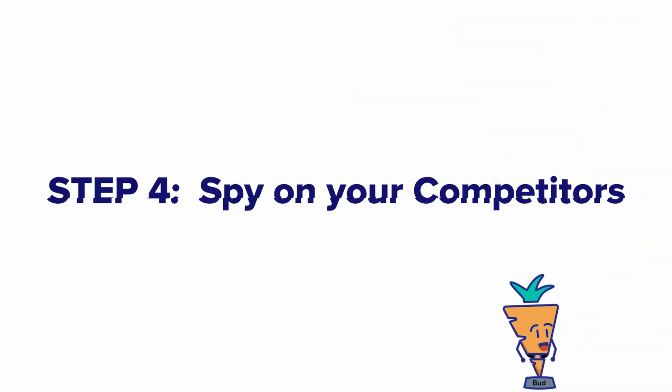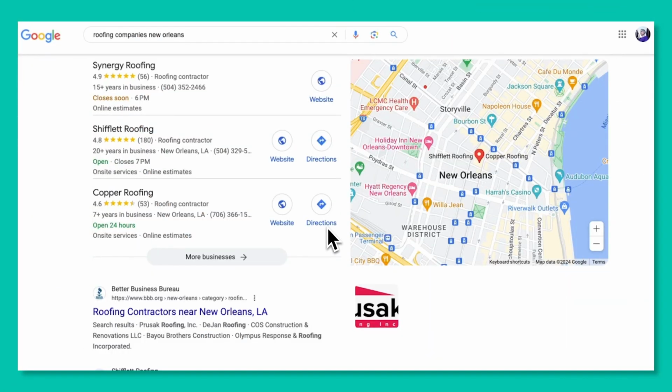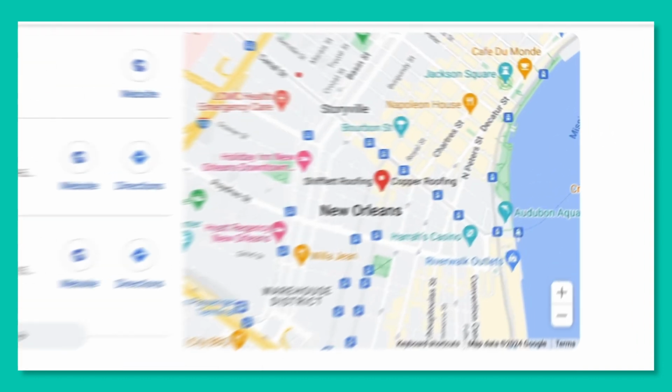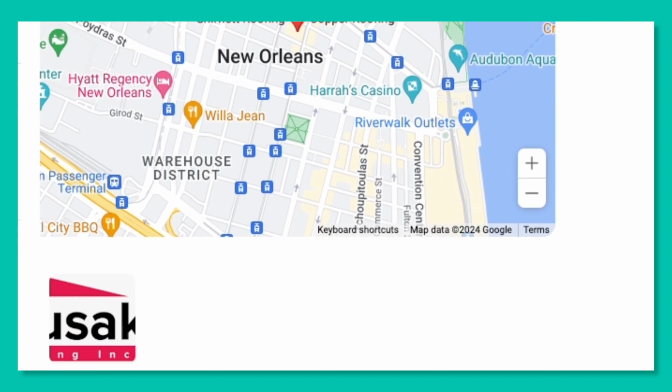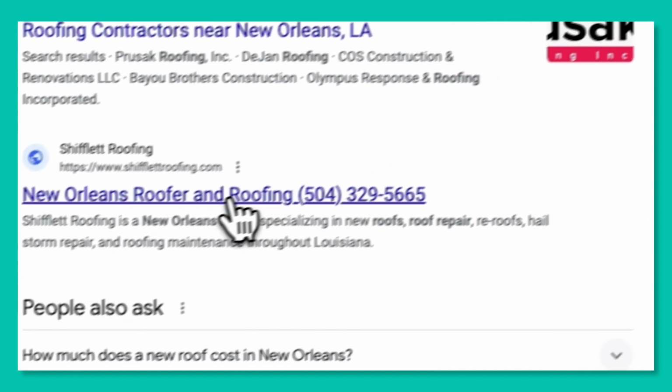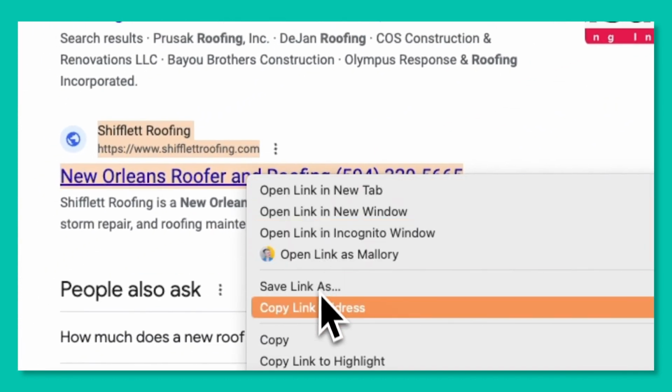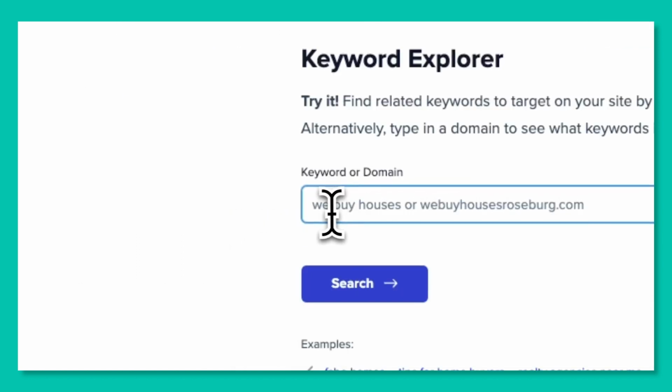Step 4, look up your competitor's domain in the Keyword Explorer. Searching by domain is a great way to see the keywords that your competition is ranking for and pulling in traffic from. Let's go back to the example of creating a page that targets both a service and a location, like roofing companies in New Orleans. I can go to Google and grab the URL of one of the top competitors ranking for that topic. Then I go to the Keyword Explorer and simply insert that URL in.